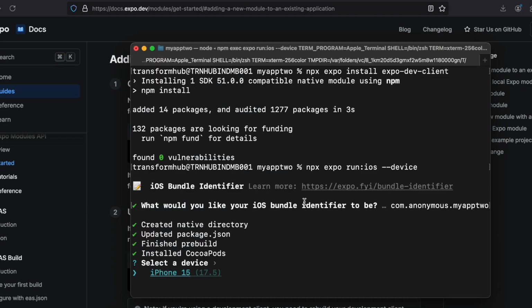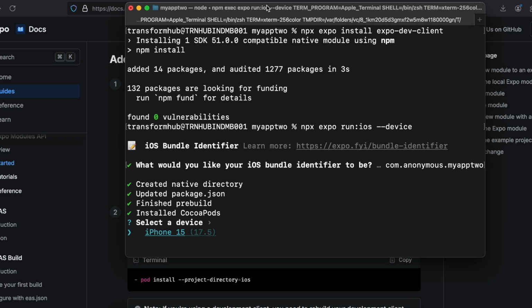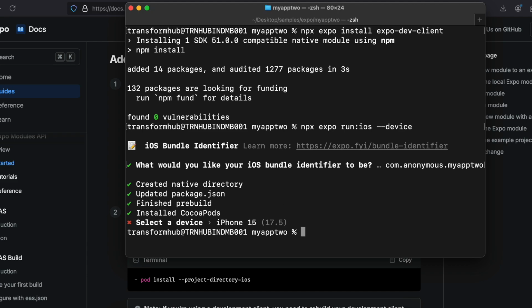Okay guys, as you can see, once the CocoaPods installation is done, it is asking me to select my simulator. I won't select it because I don't want to run the application now. I'll just do Ctrl C or Command C.